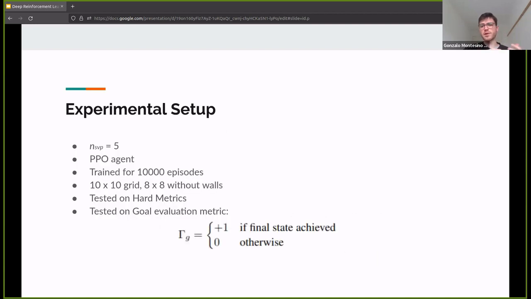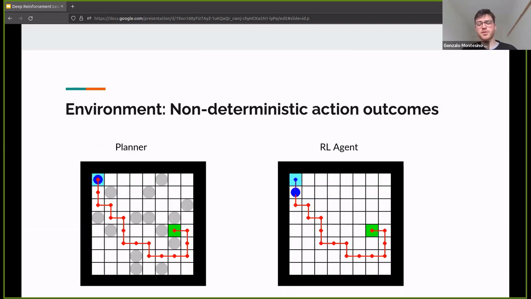So we run some experiments in this grid world environment, and we set the number of plan states visible by the agent to 5. We trained on about 10,000 episodes and tested on the metrics and also on a goal evaluation metric, which gives us a +1 if the final state is achieved, and 0 otherwise. This is just to give us more information on how the agent is behaving. We run it on 3 different environments that simulate different problems that could happen.